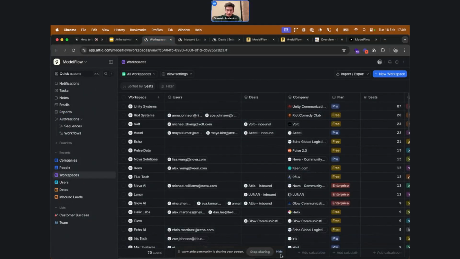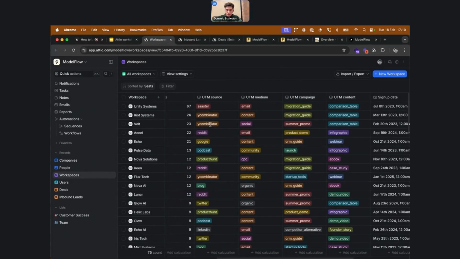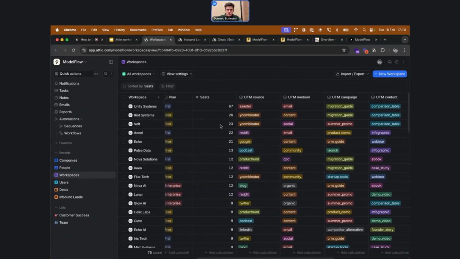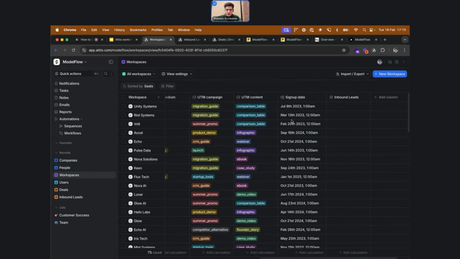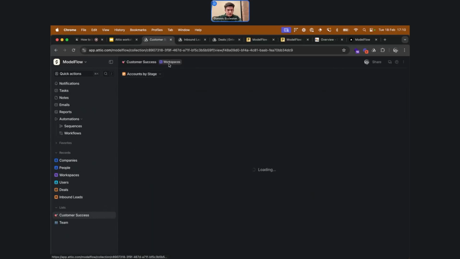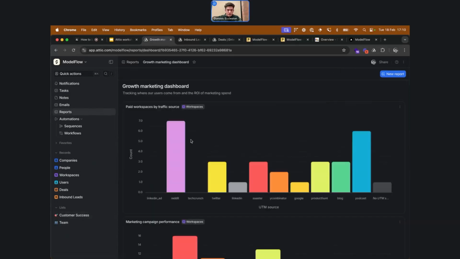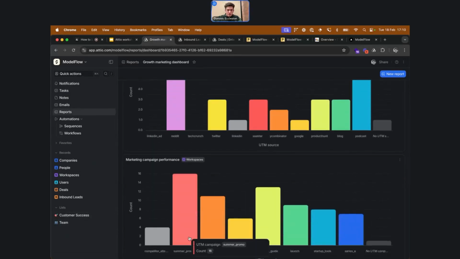So here we see a view of this demo workspace I've built entitled Model Flow. And here we're looking at our workspaces. So these are the team accounts of our imaginary customers in our product. And you can see we're tracking some attribution data, some usage data, and some data that we could use to know something about customer health. We've also got users and deals set up, and we're using inbound leads for our sales motion. We've got this customer success list, which is a list of workspaces. And we've also set up some reports so that we can report, for instance, on our workspace sources.